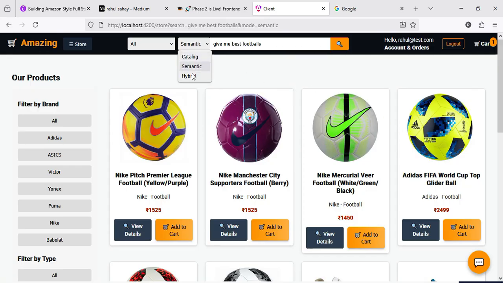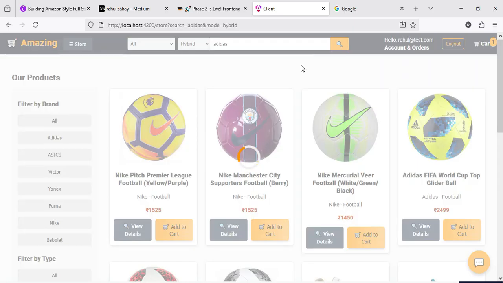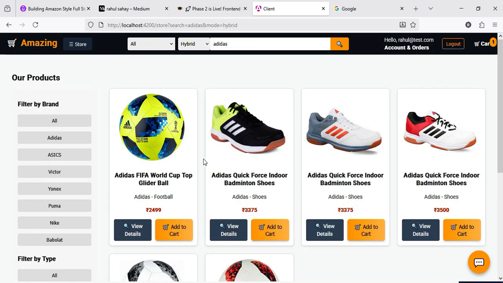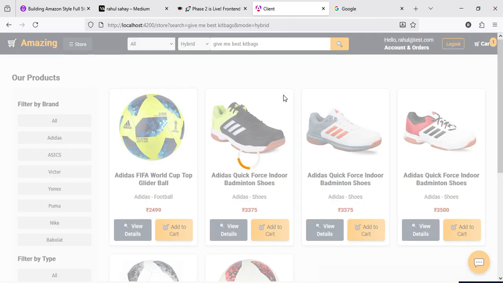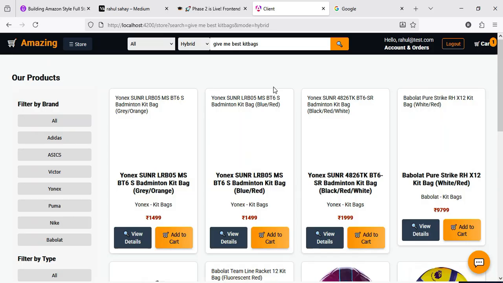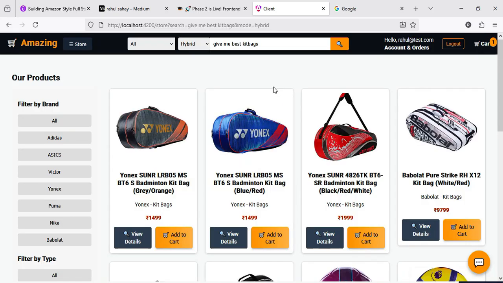Likewise, there is a hybrid search, which is a combination of both, where keyword search is also supported. If you do that, it will give you all the Adidas related stuff. And if you just search for, let's say, best kids bags, this should give you that result as well. So it's a combination of both searches.